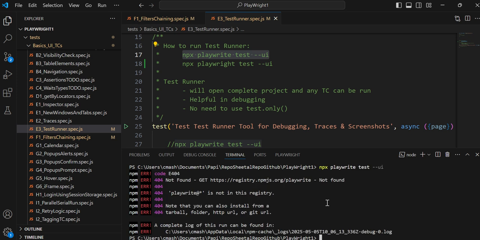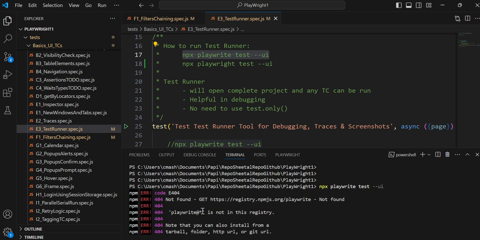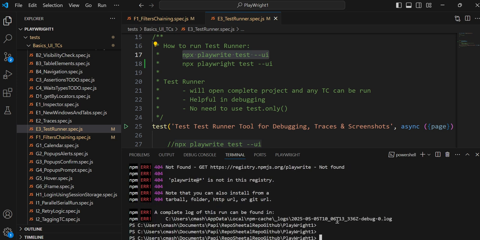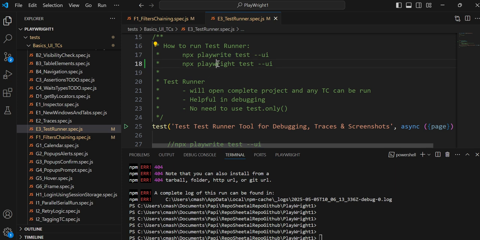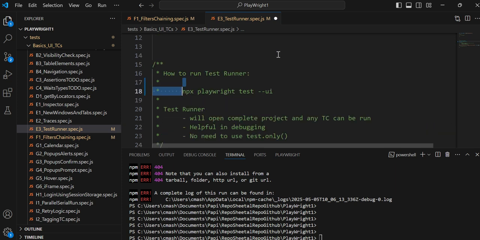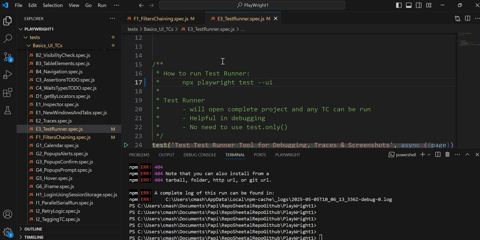Okay, I hope you can see. So this is the error we are getting, right? And the reason is a typo mistake. I wrote the Playwright spelling wrong. So it should be playwright with this. Okay, so let's run this command again: npx playwright test --ui.